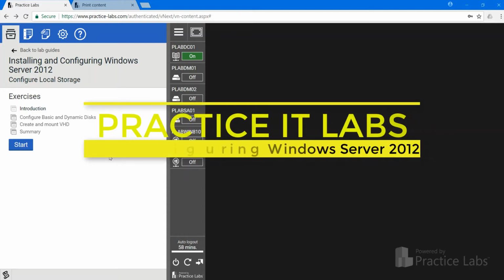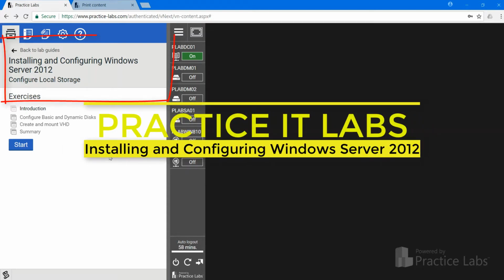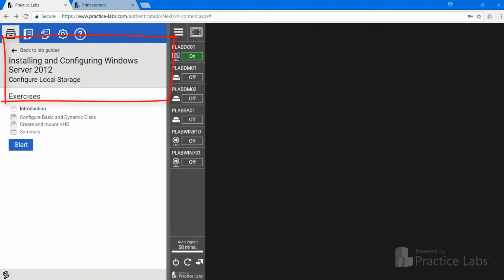Hello everyone, as you know, my name is Omar Lodi and I am instructing Windows Server 2012 installing and configuring. Today is going to be our first lecture, which is configure local storage.